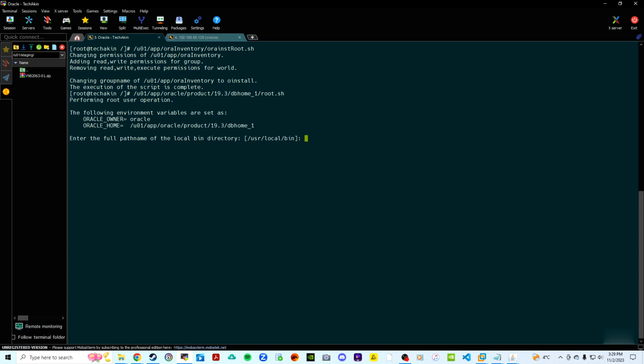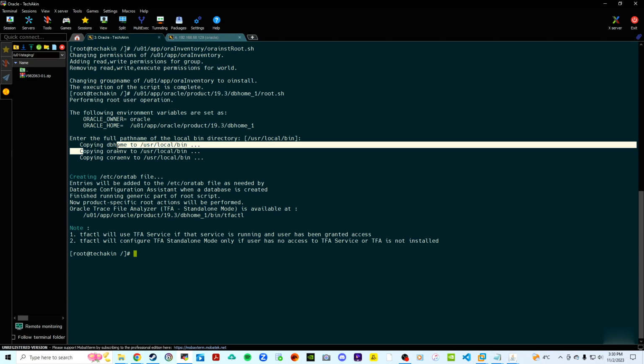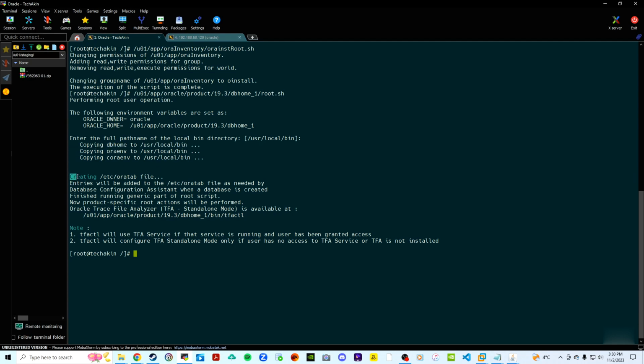Now for me, I will just accept all the defaults from here because the following environment variables are being set. So the owner is oracle. The ORACLE_HOME path is this. So I like that. Press enter, and there you go. So it successfully copies some files to our DB home. We copy some ora environment files, and it created our oratab file. All of the necessary entries for the TFA were set, and the action was successful.